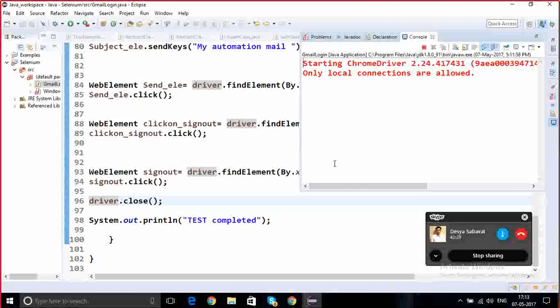Now this time we used close because we have only one window, right? You can even use quit also. Though you use quit, it has only one window, so it will close only that window. That is the difference between close and quit. Now, we'll go to the next one.